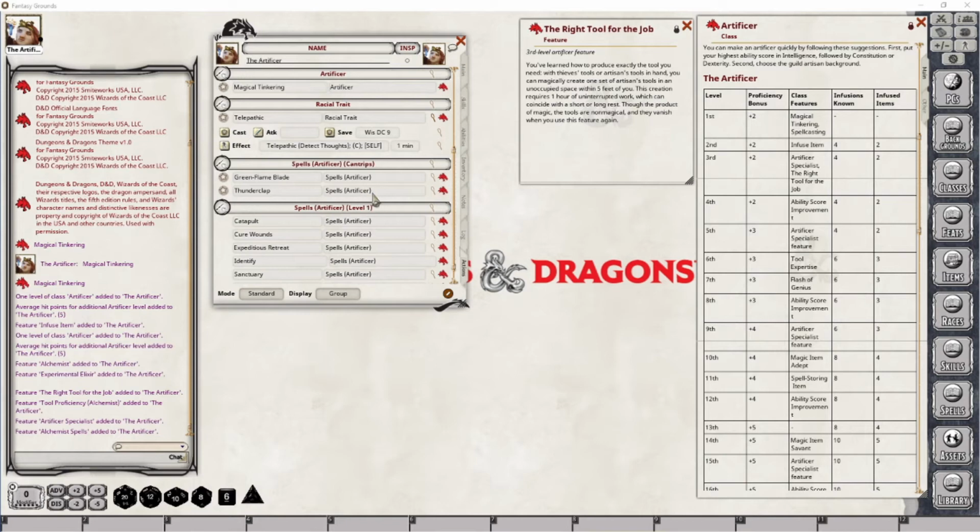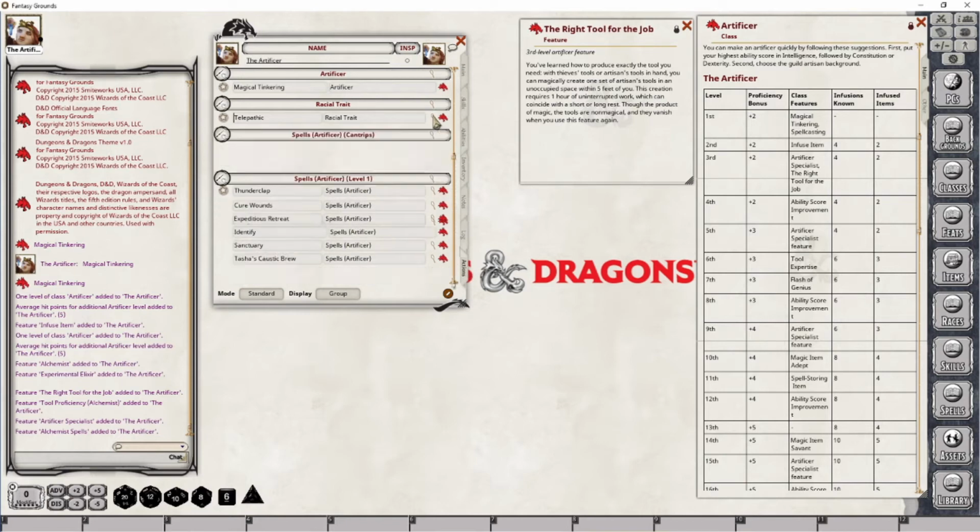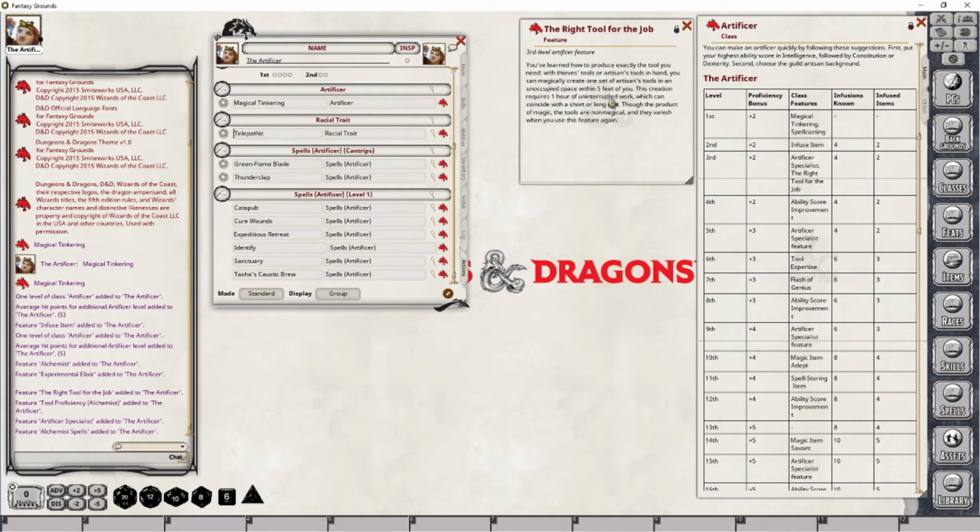Doesn't really require a need to be added to the Actions tab here. You are making use of your rest period in order to create these tools, kind of like what you were doing with your other infusion skill set, which also didn't really need to be added here. So I don't think this is something that is required to be added to the Actions tab.